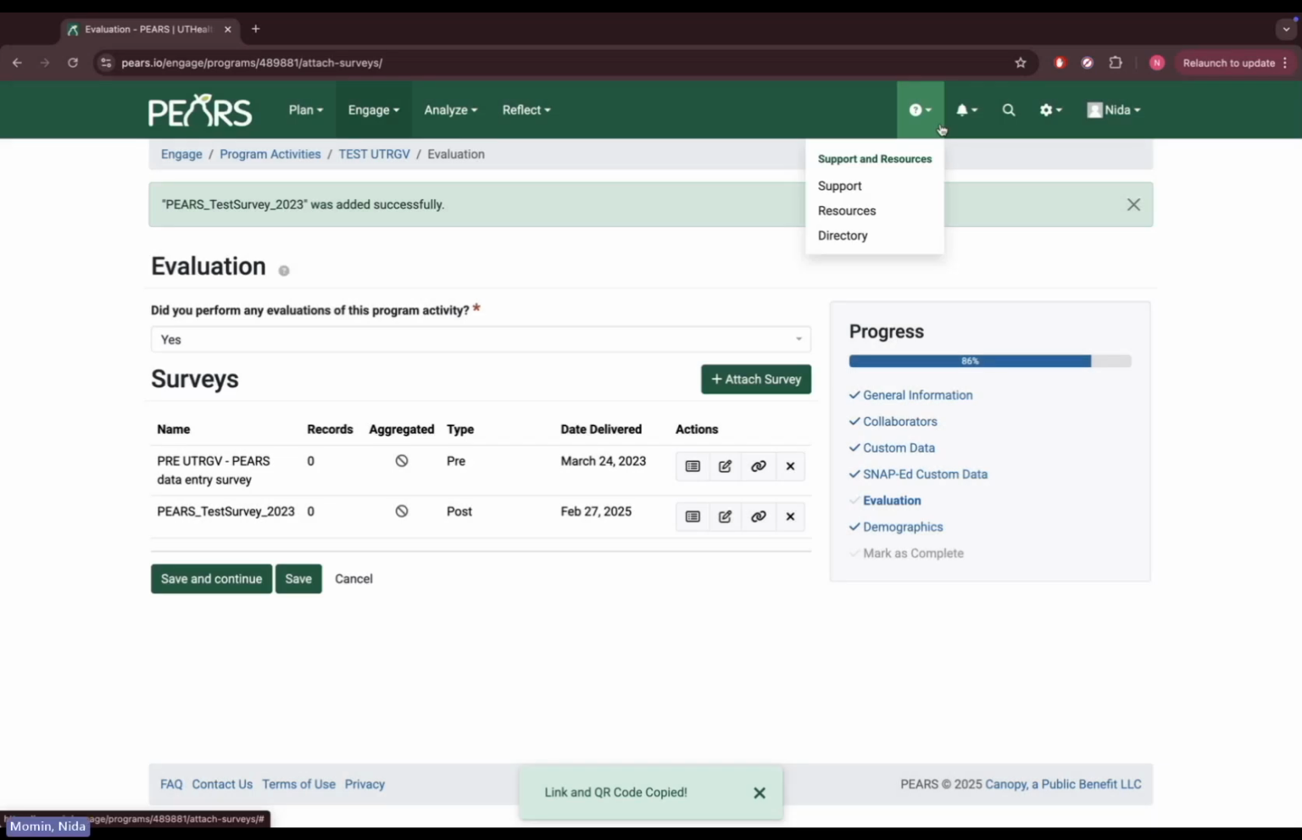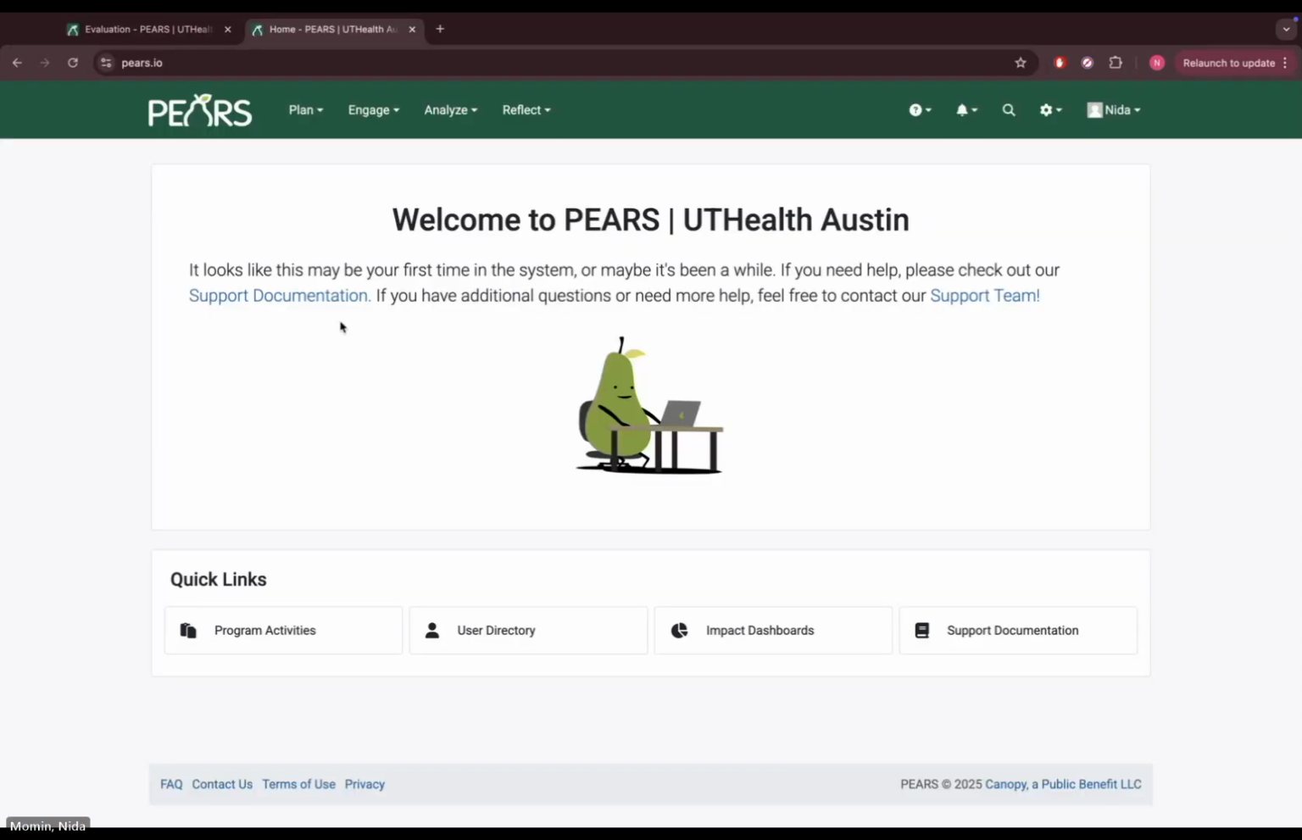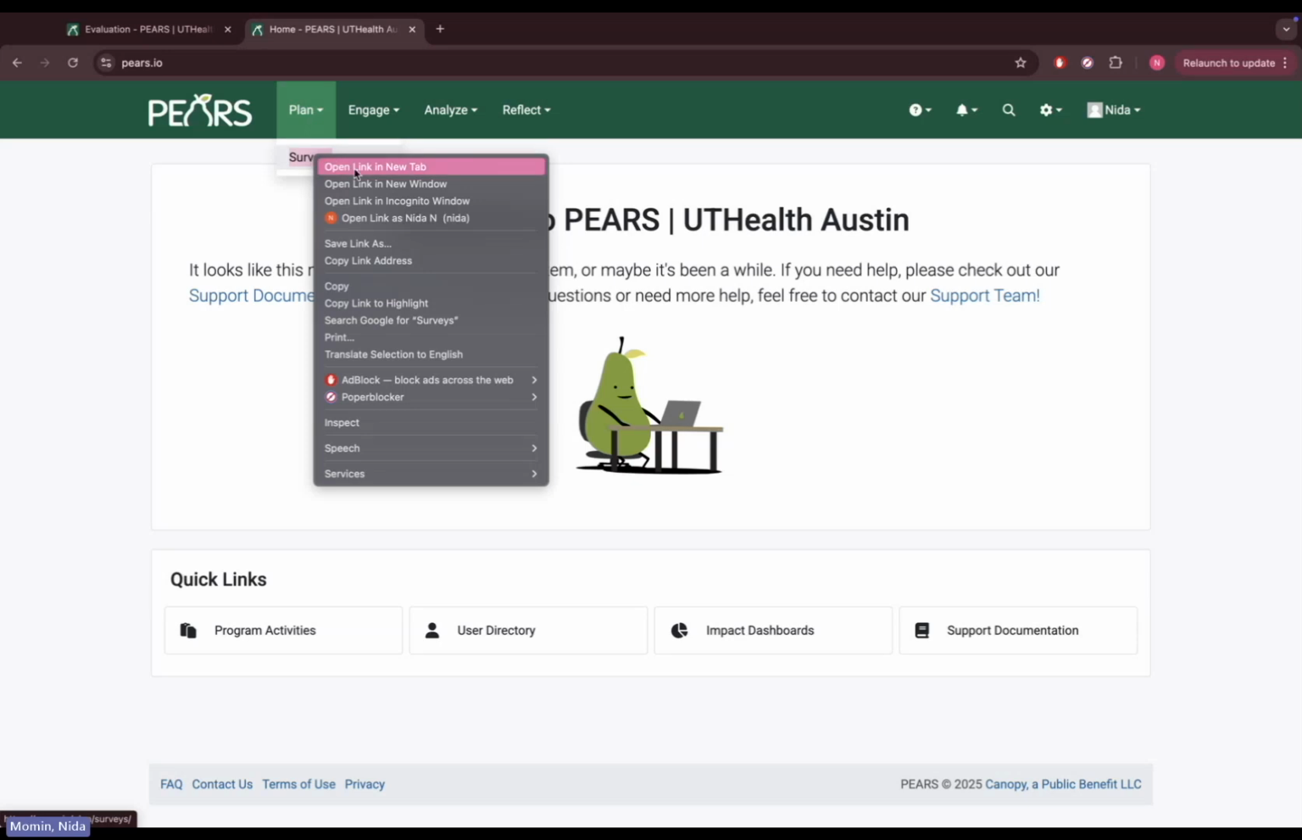We understand that not all SNAP-Ed participants like filling out online surveys, so let's go over how to print surveys for manual entry. First, open a new tab to keep the Program Activities page open. We're going to go to the top left next to the PEARS logo, hover your mouse over Plan, and right-click on Surveys to open it in a new tab.